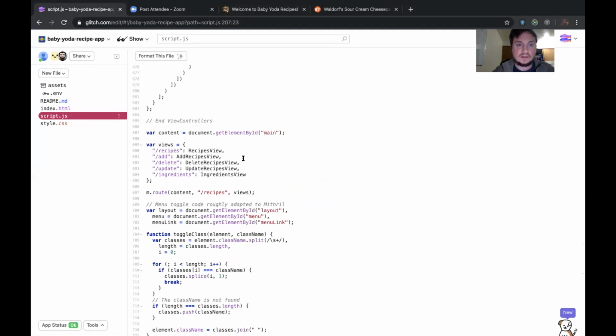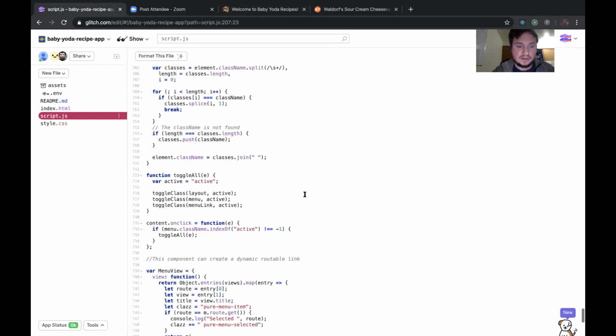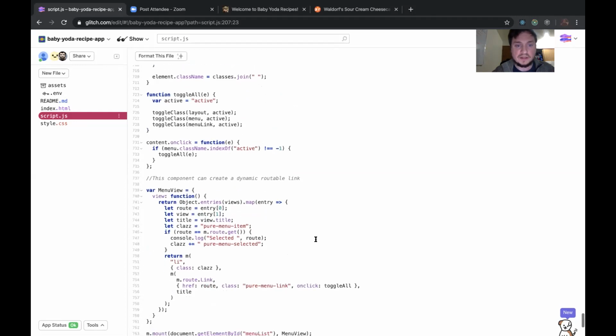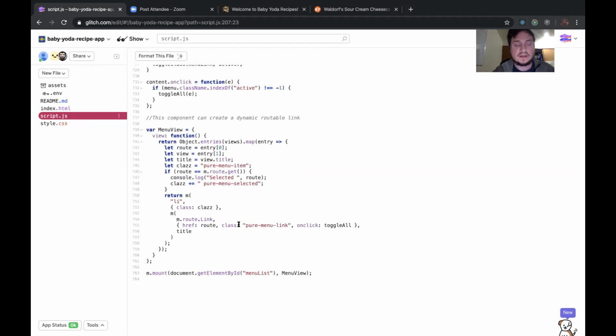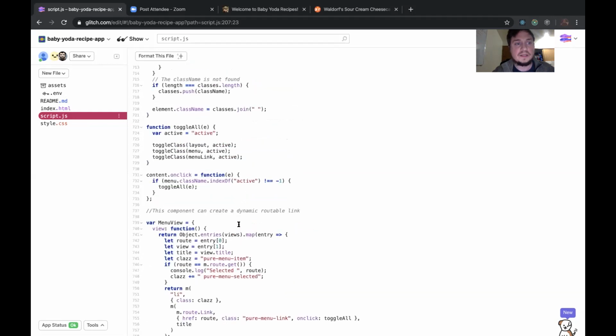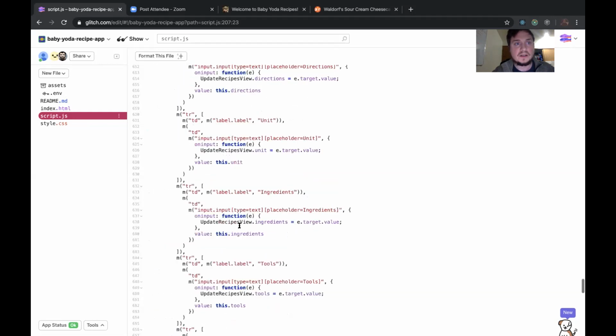And then down here, our views are listed for the menu. And those are routed. And down at the bottom, we have a component to create a dynamic routable link. And that is done with this method. And that pretty much sums up the front end code.